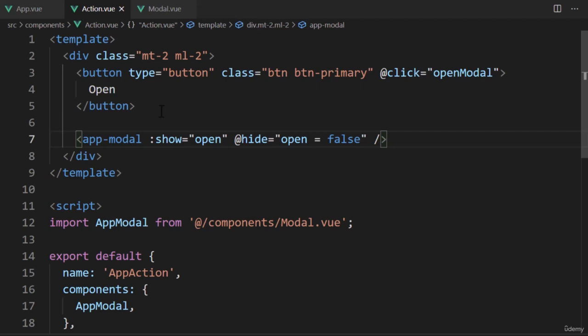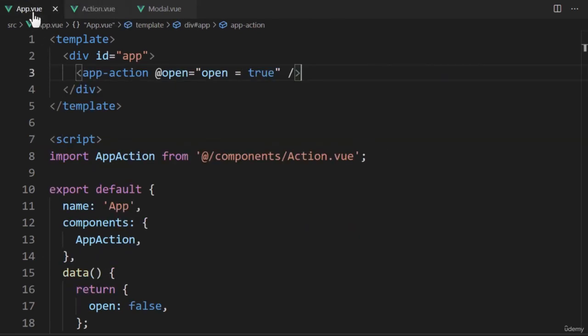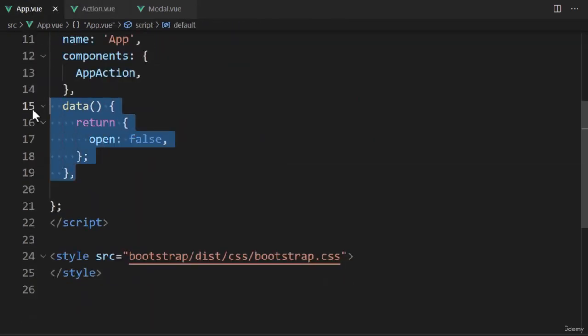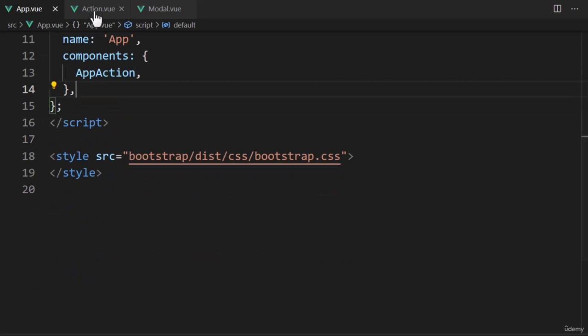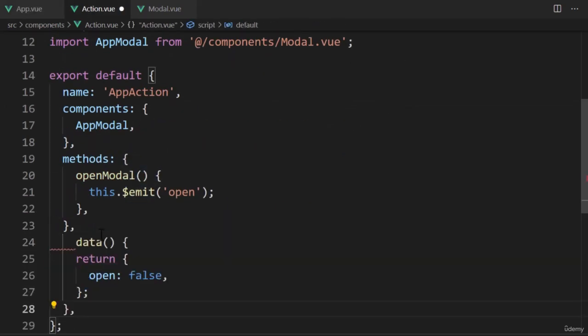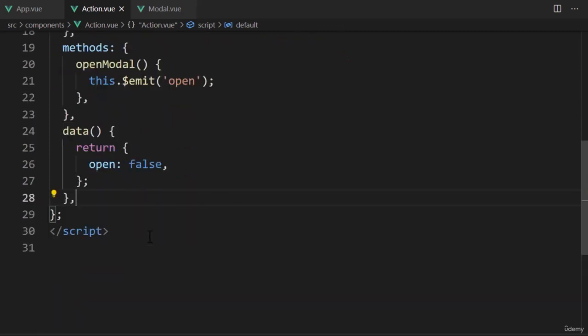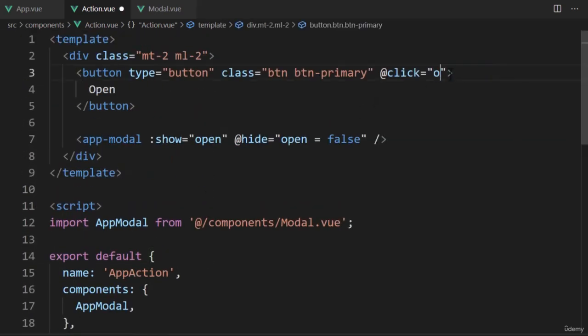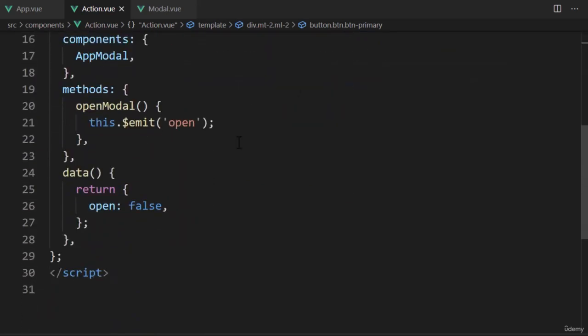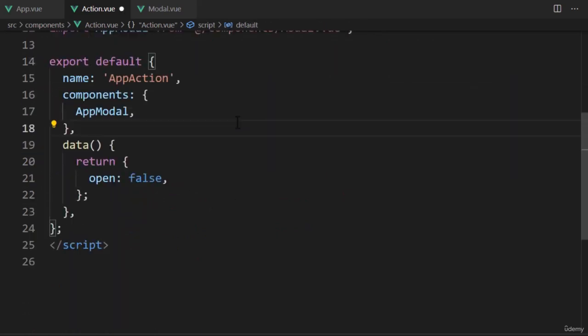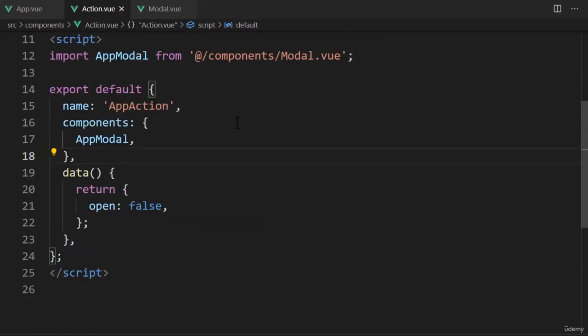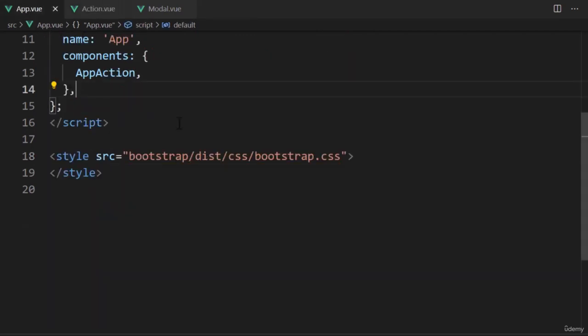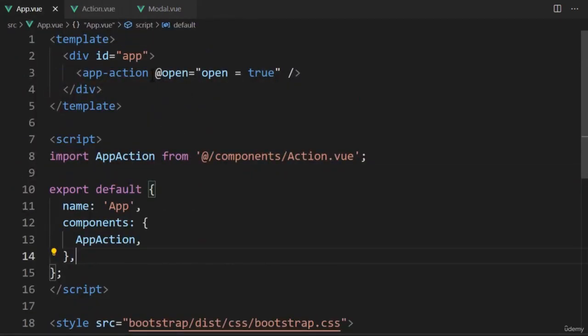Since the modal is being loaded in from the Action component, we'll need to store the state of its visibility. In the App component, we'll completely cut the data function and paste it into the Action component. The click event in the template can be updated to set the open data property to true. We can remove the methods option from the action component altogether. We don't need to emit an event anymore. Lastly, in the app component, we don't need to pass down data or listen for an event on the action component. We can remove these bindings from the component.